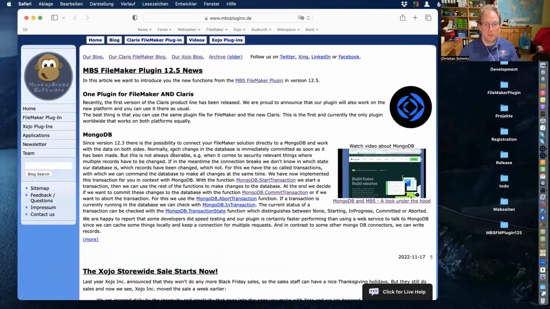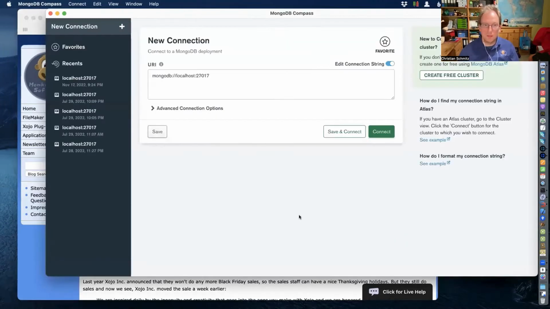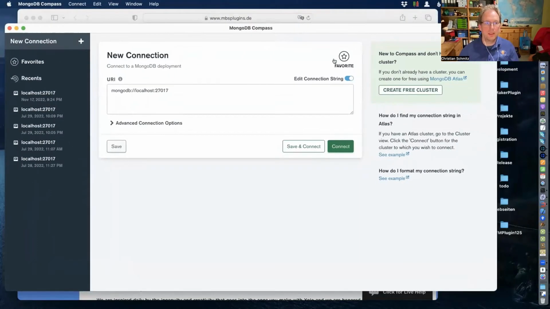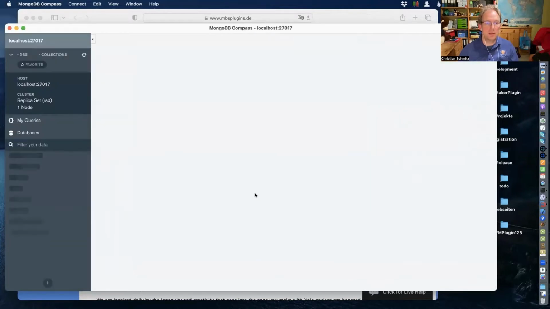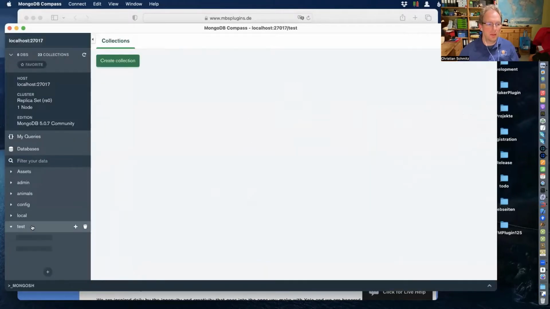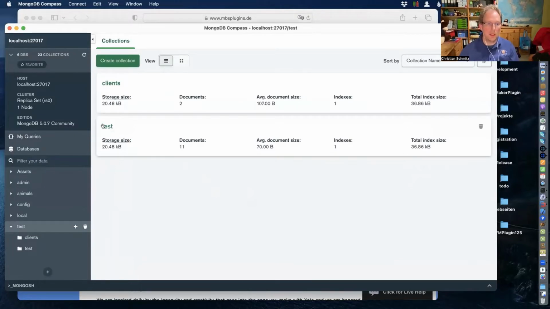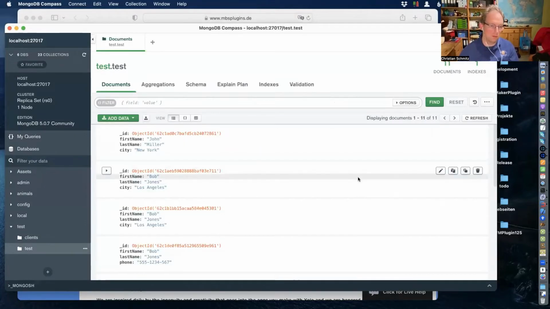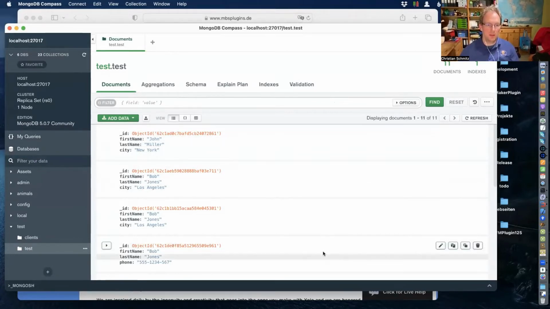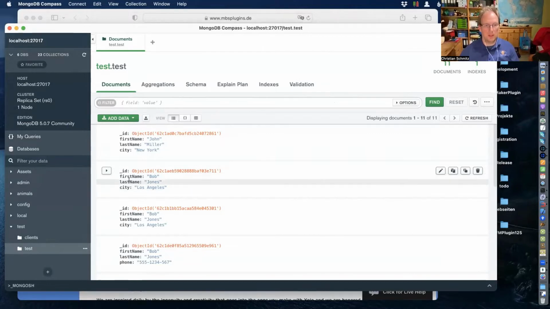So not sure if any one of you is using MongoDB, but it's an alternative database engine, and you can install it on your server if you like. I, for myself, have a little MongoDB locally installed on my Mac. So I can connect here and take a look in a test database, and there are some records stored as BSON, but we see them here similar to JSON with names and values.